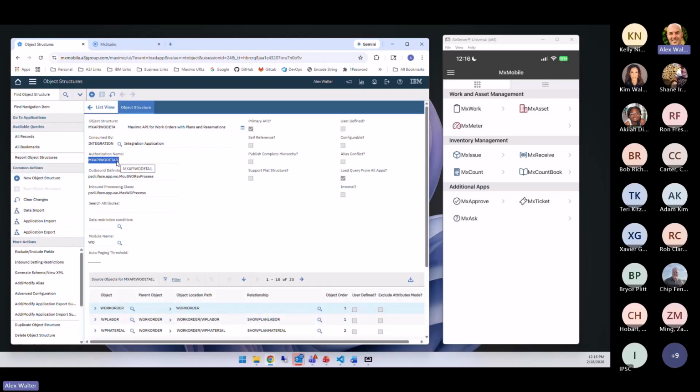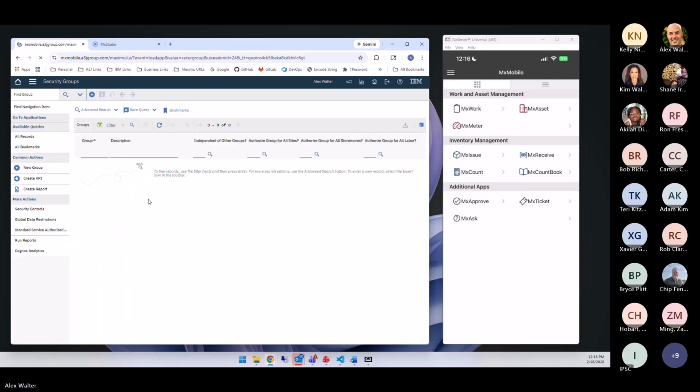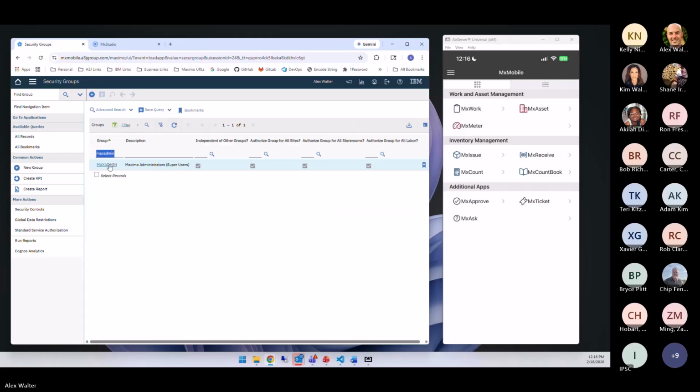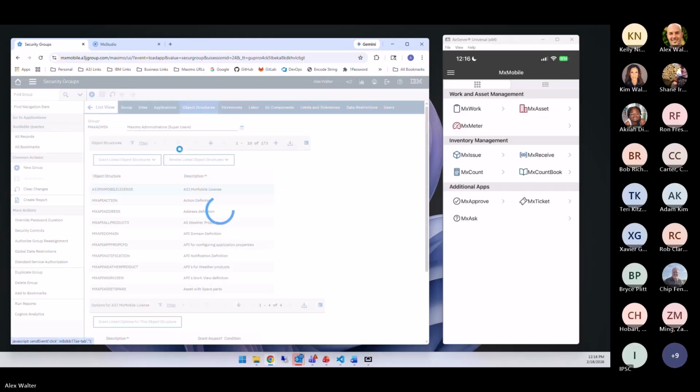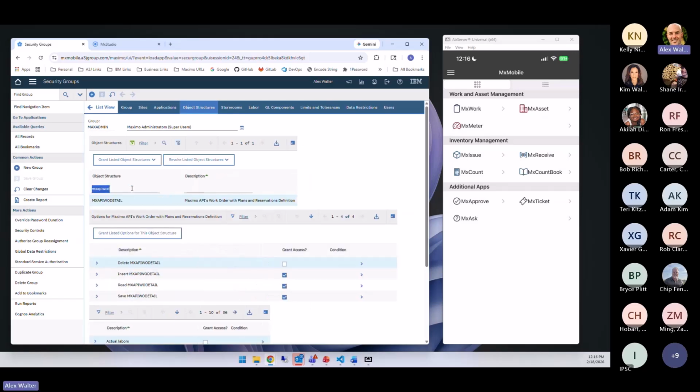It's got this authorization name here. So from a security groups perspective, I would need at least read access to MX API WO Detail for the MX Work app to show inside of MX Mobile.